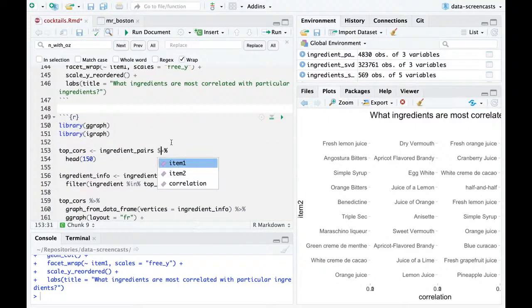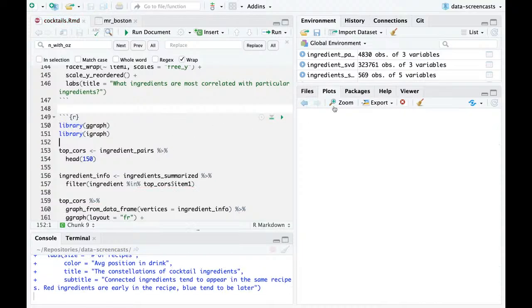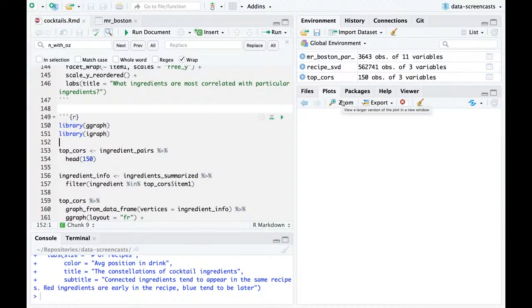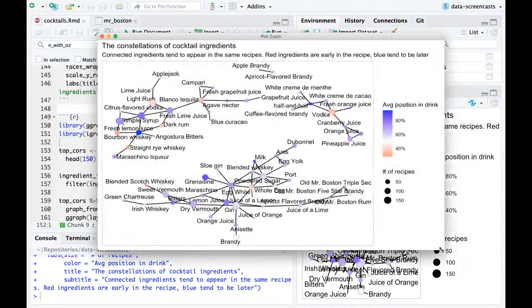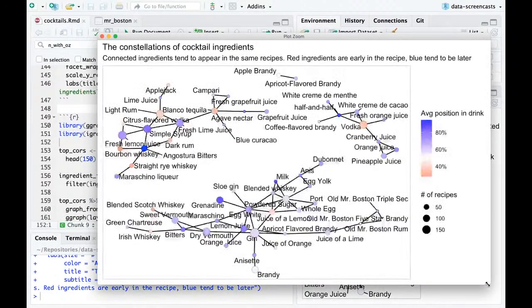We did PCA as well, but my favorite graph, we looked at the whole constellation of cocktail ingredients using widyr and ggraph.